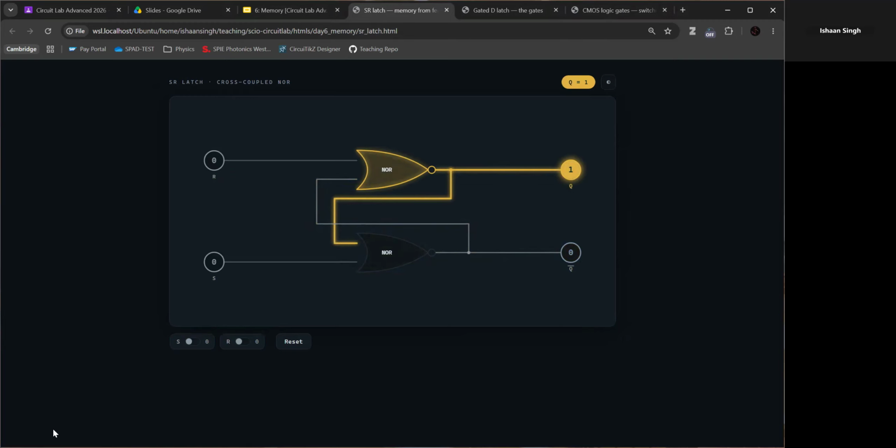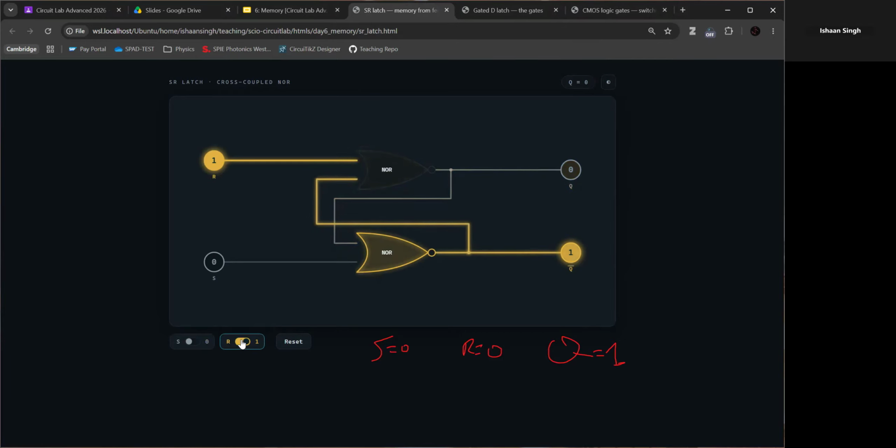So I could have S and R equals 0. S is 0 right now, and R equals 0. And we're getting Q equals 1. But now I'm going to click S twice. And then I'm going to click R twice. I'm going to turn R on and then turn R off. Now notice we have the same thing. S equals 0, R equals 0. But now Q equals 0. So the same inputs to this circuit somehow give two different outputs.